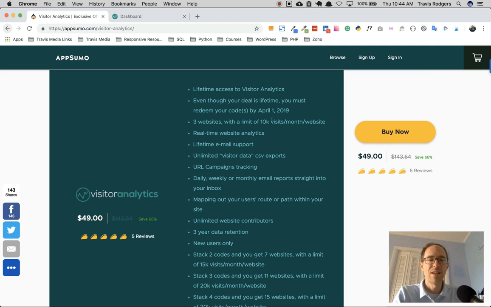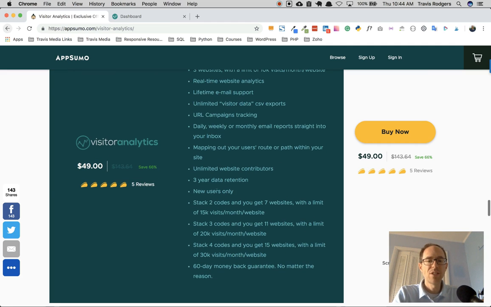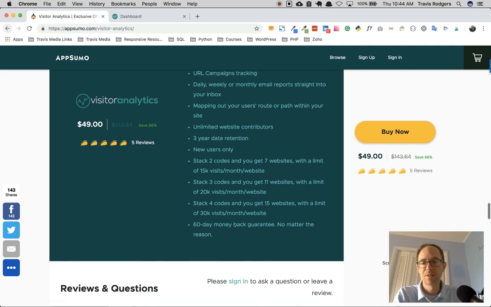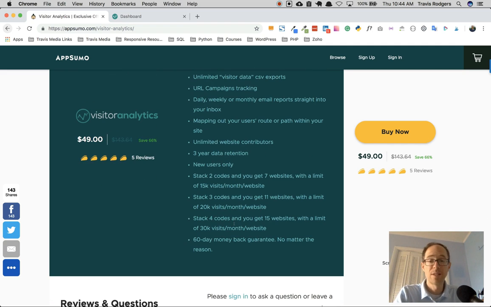The limit is 10,000. However, down here you can see that you can stack codes. You can stack three codes and get 20,000 and 11 websites. You can stack four codes and get 30,000 views per month per website and can use 15 websites. So if you're an agency or something, this might be a good deal for you. Or if you have a lot of websites, stacking the codes may be good too.